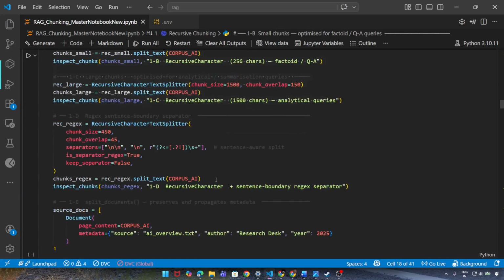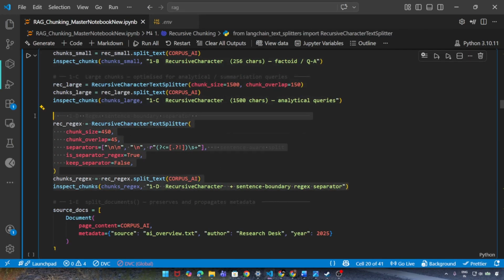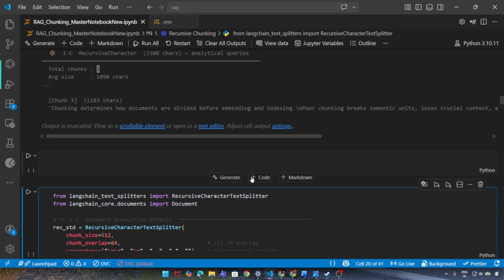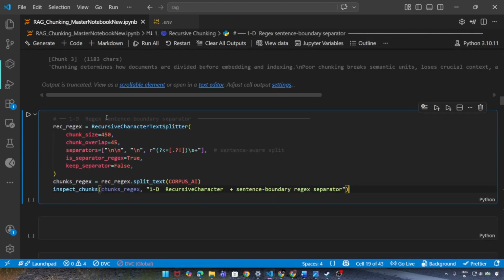Great. Other than that, there is another thing that we need to know, that is this one. Let me paste it. Regex sentence boundary separator. As I've already mentioned, you can put your own separators as per your use case. So you can put a regular expression also in your separator. You can see I have given a backslash and then this regex. What does this regex mean? This means the sentence end.